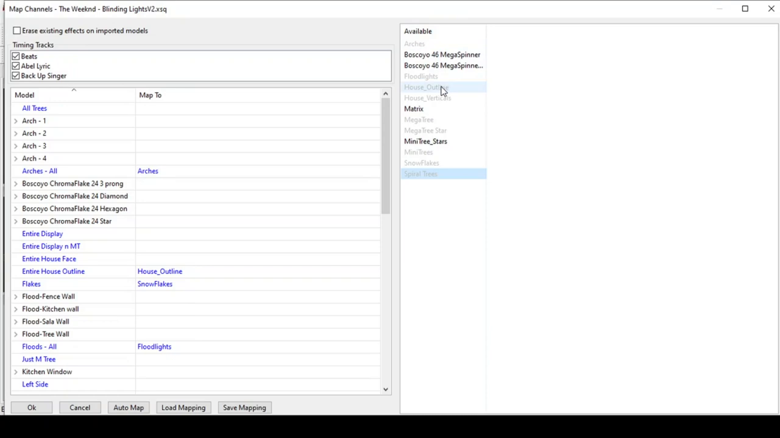The extra ones, if you have a matrix, you just add it to your matrix or your spinner, something like that. Before we save the mapping, let me show you something that we can do in case you have the same model 3 or 4 times, but their layout just has it once. For example, I want to bring the arches effects into my Boscoyo chroma flakes. I already used the arches here, so it's grayed out. But the only thing you need to do is just click and drag it again, and you can continue dragging it into the models that you really like. Now if you want to change or delete the model that you just mapped, you just click it and drag it back to the list, and so on.